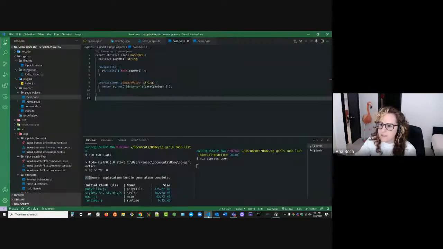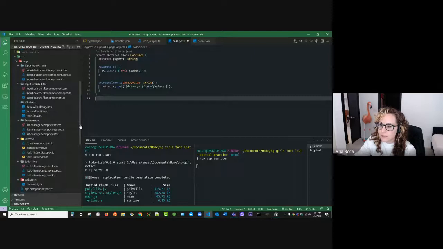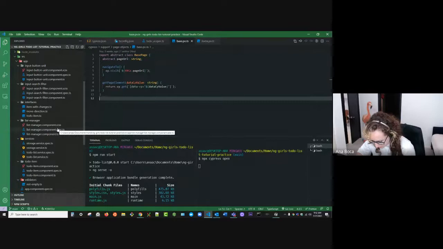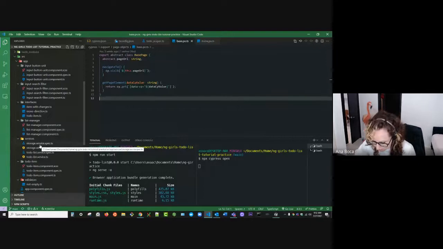Let's go over to VS Code and over to the app file itself, app files. So here's the code for the app. The add item input logic is in the input button unit component. The search item input logic is in the input search filter component. I have some interfaces. There is a list manager component, which contains the input button unit and input search filter components. There is a storage service right here, which is responsible for storing the to-do items in local storage. And there is the to-do list service, which serves as the root state service for the app and handles all the adding, updating, deleting, and moving logic for the to-do items.